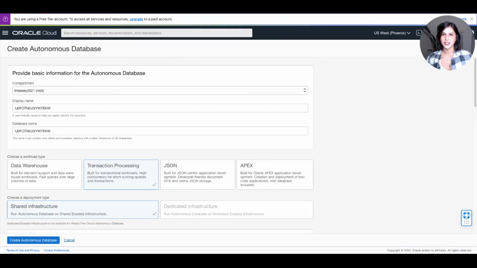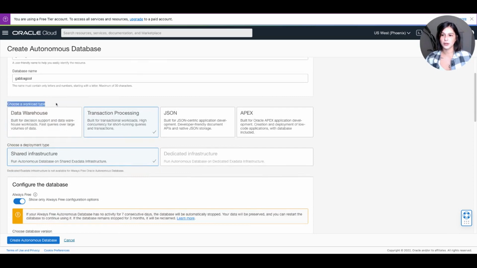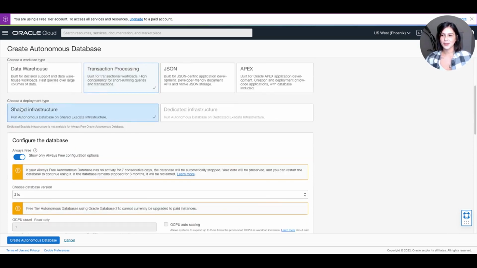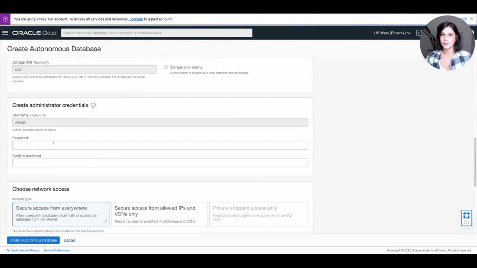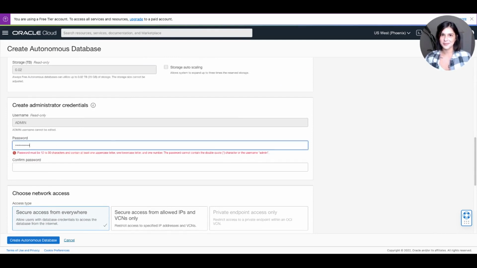Next, you'll come to this page here, and this is where you can configure and customize your database. So go ahead and put in a display name. After you've put in a display name, scroll down and to choose workload type, press Transaction Processing. Below that, deployment type, choose Shared Infrastructure. Configure the database, press Always Free. Scroll down, and this is where you can input a 12-character password for your database. It's 12 characters, like I said, so be creative.